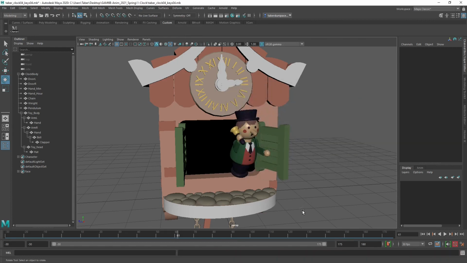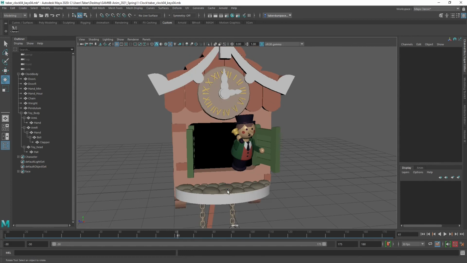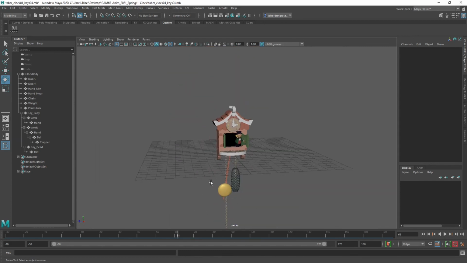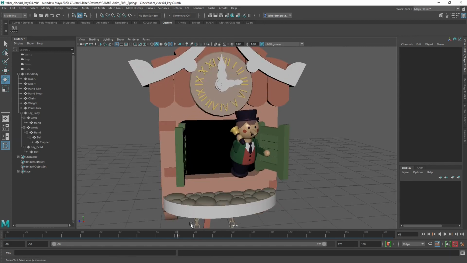So I made that play blast to view my total animation. It actually cut out the pendulum swing from the total animation. You can just see the arm down there. But I think that's fine because all of the action is up here where we want it to be.